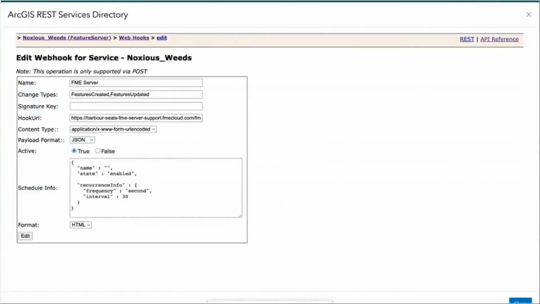We just have to give our webhook a name, and then we can tell ArcGIS Online what kinds of changes we want to track. This is all in the documentation for webhooks, which we can share with the audience. Essentially, you're given different options for different kinds of activities that we want event data sent to FME Server for. In this case, I'm only interested in getting information on which features are being created and updated.